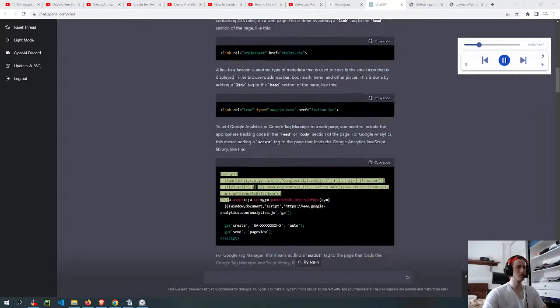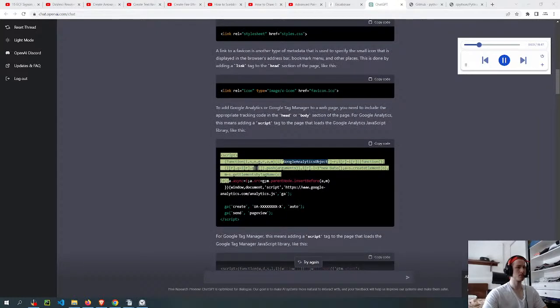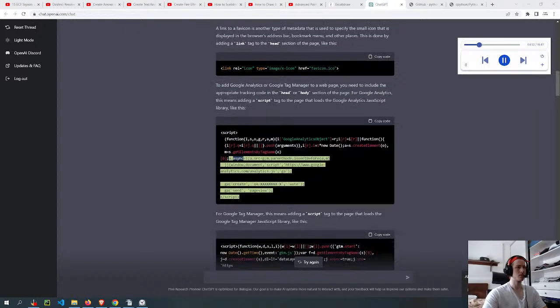this. Function, I, S, O, M, R, Google Analytics object equals R, I R equals I R function, I R.Q equals I R.Q push arguments, I R.L equals 1 * new Date, A equals S.createElement O, M equals S.getElementsByTagName O[0], A.async equals 1, A.src equals G, M.parentNode.insertBefore A M, window, document, script, https://www.google-analytics.com/analytics.js, ga, create, UA-XXXXXXXXX, auto, ga, send, pageview.